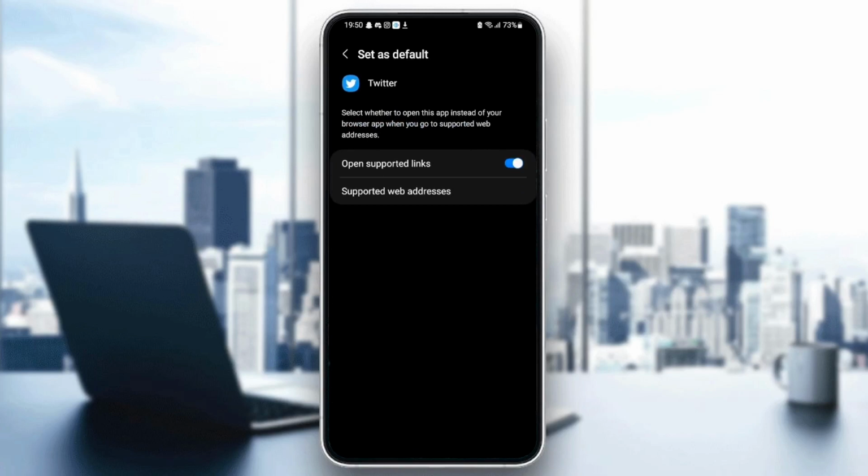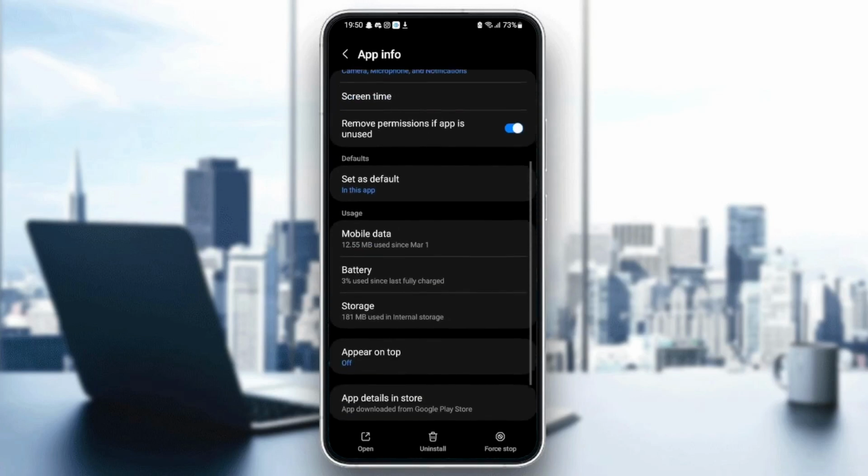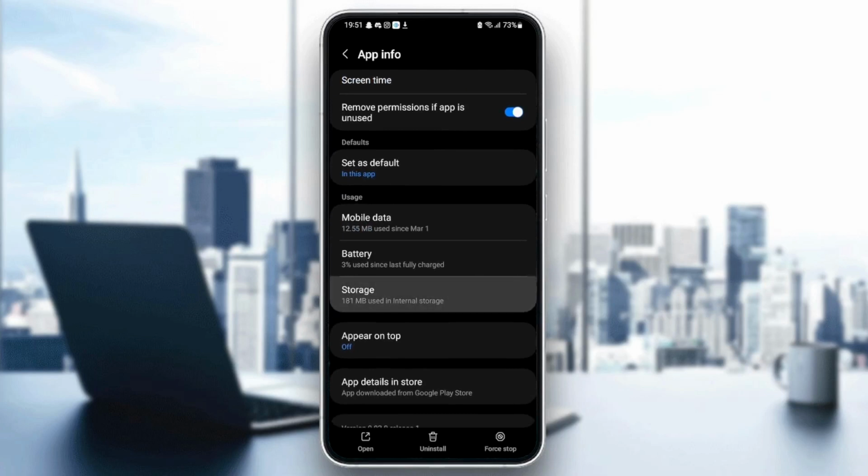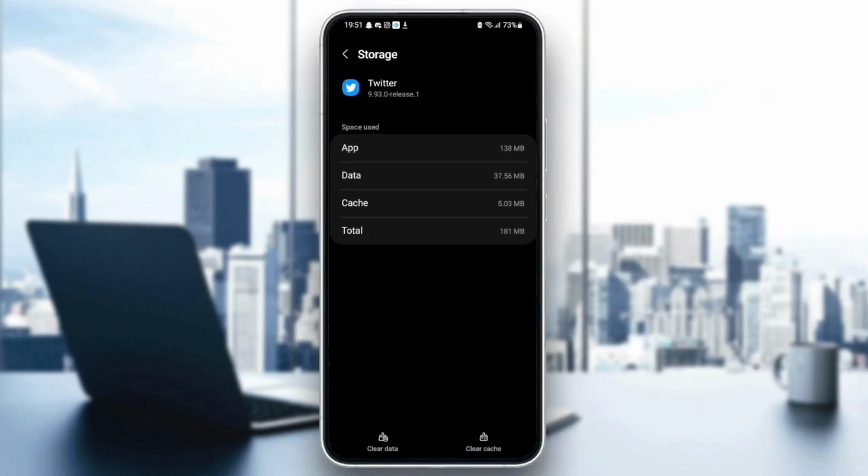Once you give Twitter all of those permissions, just go down to set as default and make sure open supported links is checked. And once you check open supported links, just go back and then scroll down until you find storage and then just click on storage. And from here, you can see the data of your application and also your cache. In the bottom, you're gonna find clear data and also clear cache. So what you need to do guys is click on clear cache.